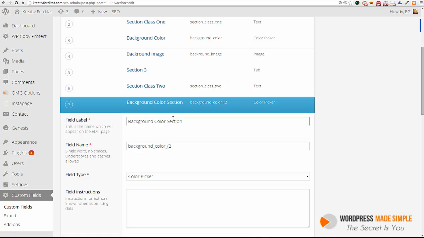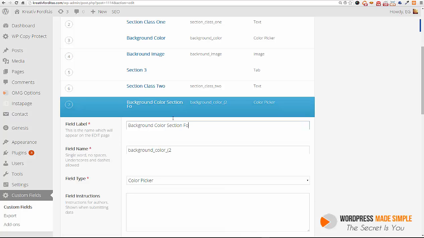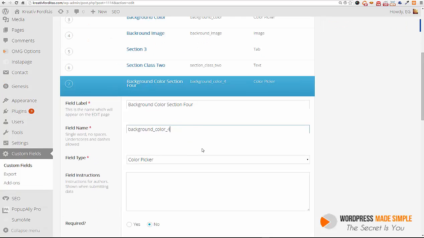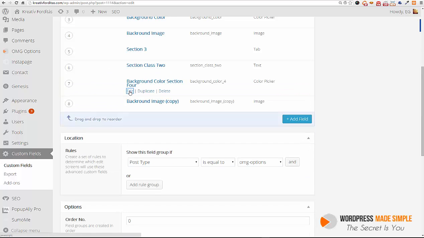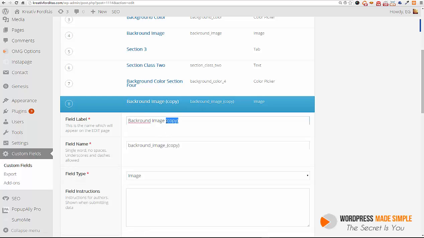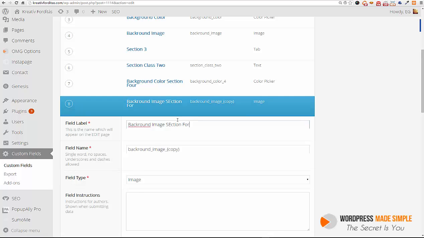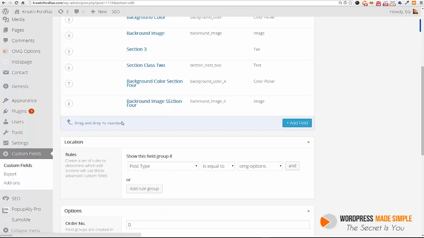Section, actually it's section 4, right? Yeah, section 4. I'm getting a little goofy right now. So say section 4. Okay, good to go. And then background image, section 4. Okay, and then background image, let's say _4. Okay, so now we have our tab set up.